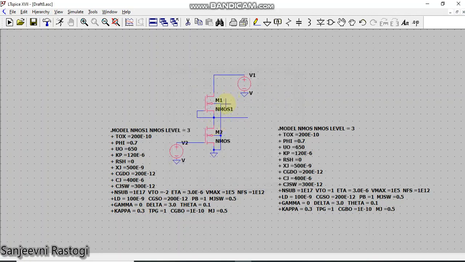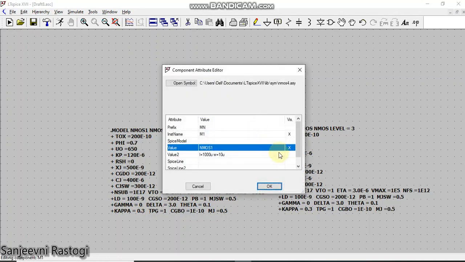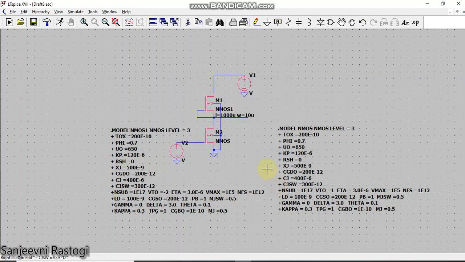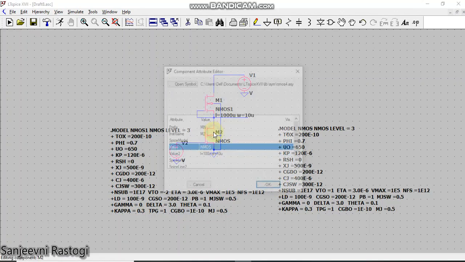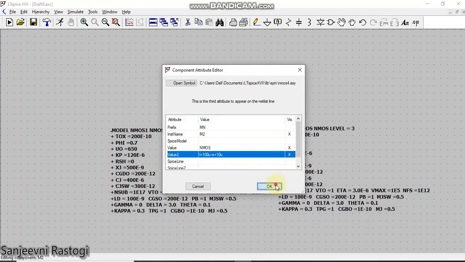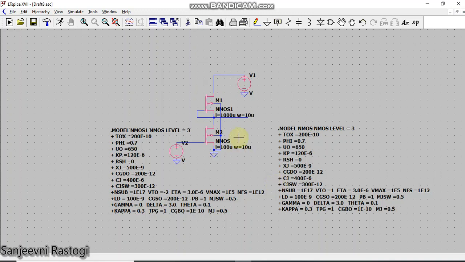To make these lengths and widths visible, press the control key on your keyboard and right click your mouse, double click here and click on OK. As you can observe, for my load the length is 1000 micro and width is 10 micro, and for my driver the length is 100 micro and width is 10 micro.